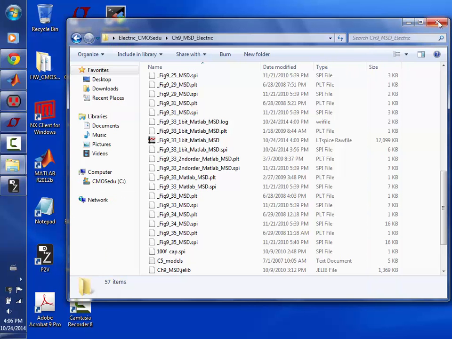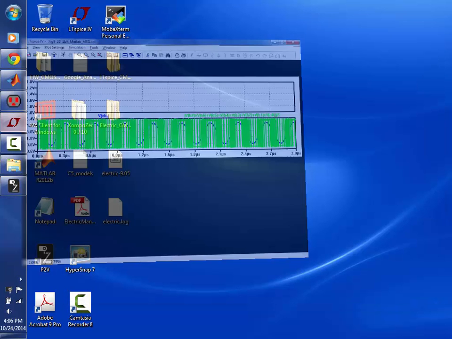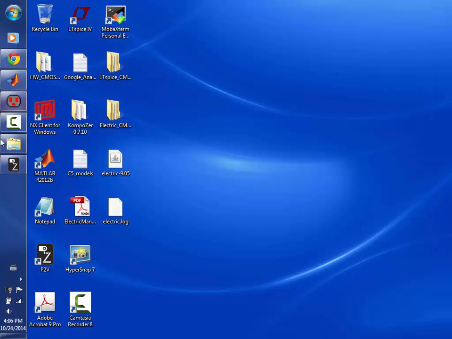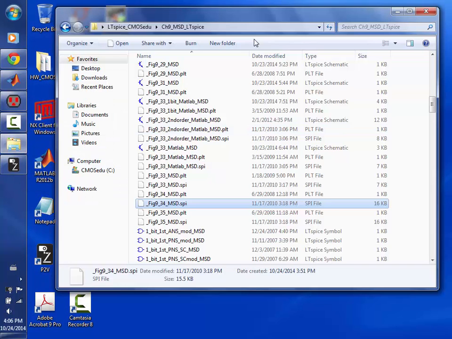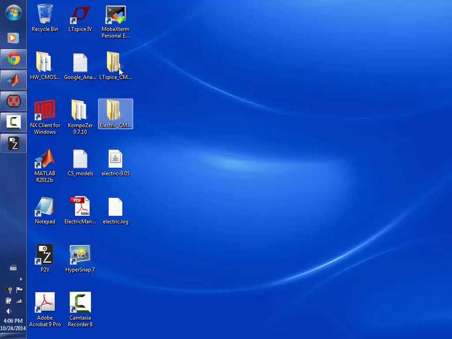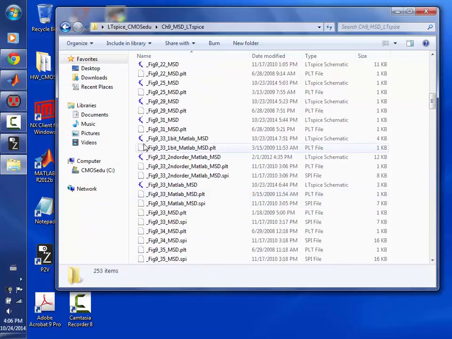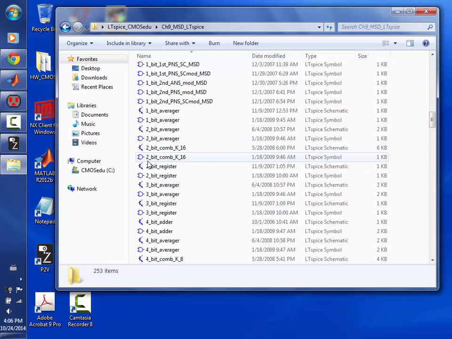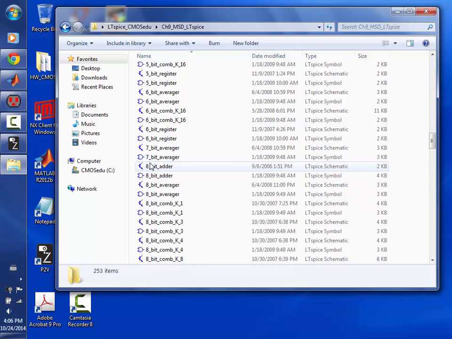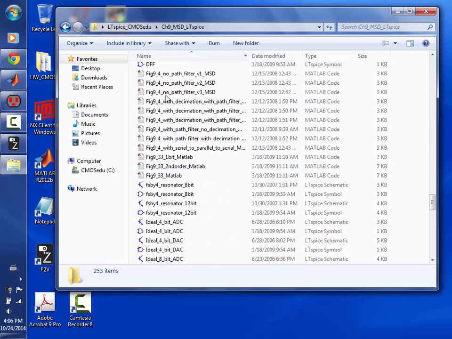So I go close this. I'm going to close Electric, this one. So it deleted it. Then I'm going to go into LTspice. Here, let's do it from scratch so you can see. LTspice, chapter 9, and then I go to the very end, and you see the ones with the transistor symbols? Those are actual schematics. If I go down to the bottom, these are MATLAB scripts.